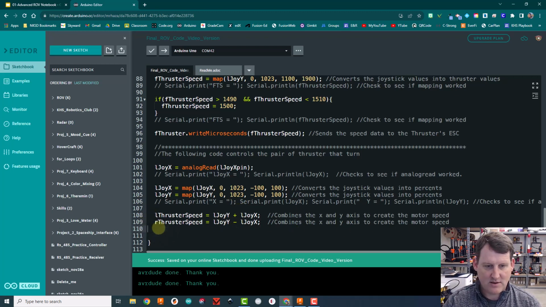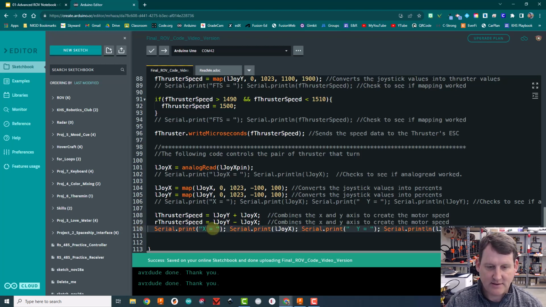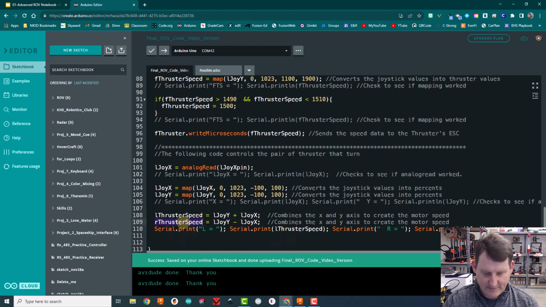All that looks good. Now we need to check these motor speeds. So I'm actually going to copy and paste this line of serial print. I'm going to click on the number on the side and uncomment it. And this time I'm just going to use L and R instead. And for the L, I want to print left thruster speed. That's the variable I want to print there. And then the right thruster speed will be over here with the right. Awesome. I'm going to upload this and we'll see if it's working.